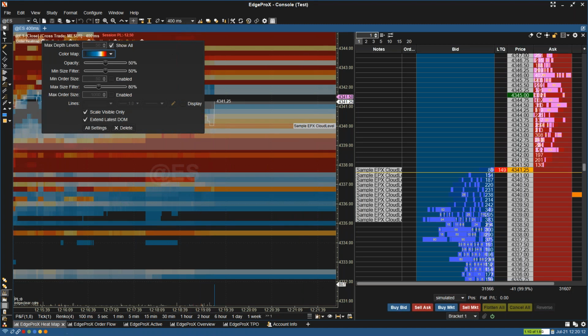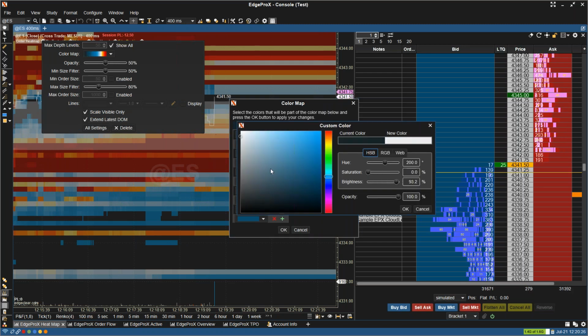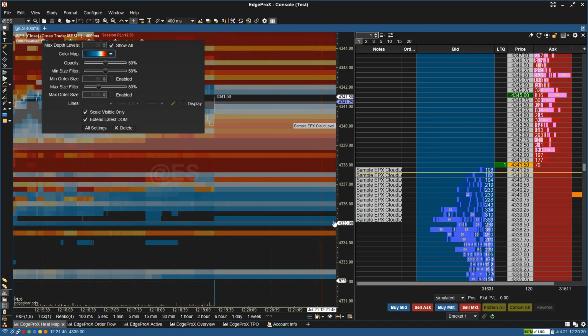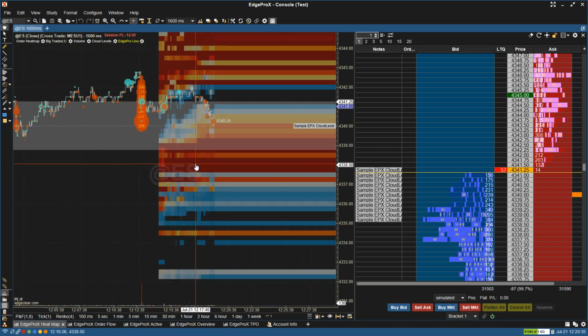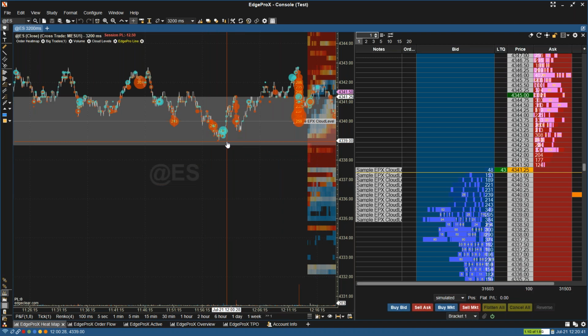Again, for those that didn't see, I just went to color map, more colors, and now I can go in here and change the gradient of everything to something I want more specifically, whatever it may be. Let me know if that answers your question, and if it doesn't, you can always email me and we can hop on a call and I'll be able to answer that for you.